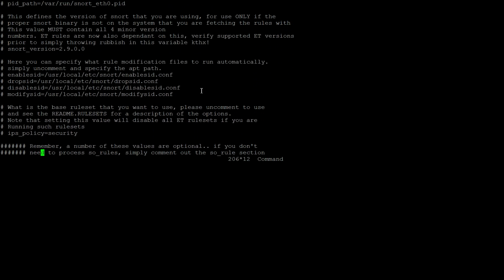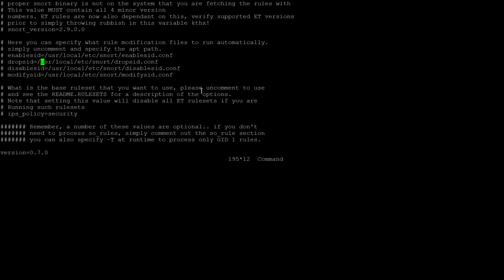Here you'll specify which rule modification files to run when PulledPork runs. In case I ever want to use any of them, I typically just uncomment enable SID, drop SID, disable SID, and modify SID. And don't forget to take out the user local portions of those paths to match with what we have installed.